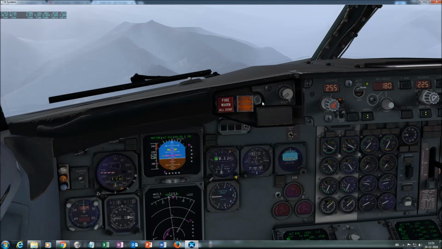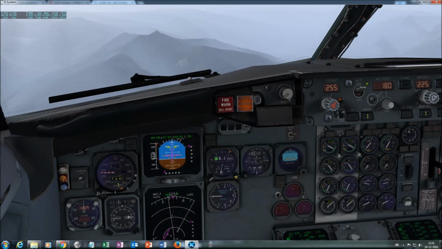So let's set flaps 1. Flaps 2. And set flaps 5.